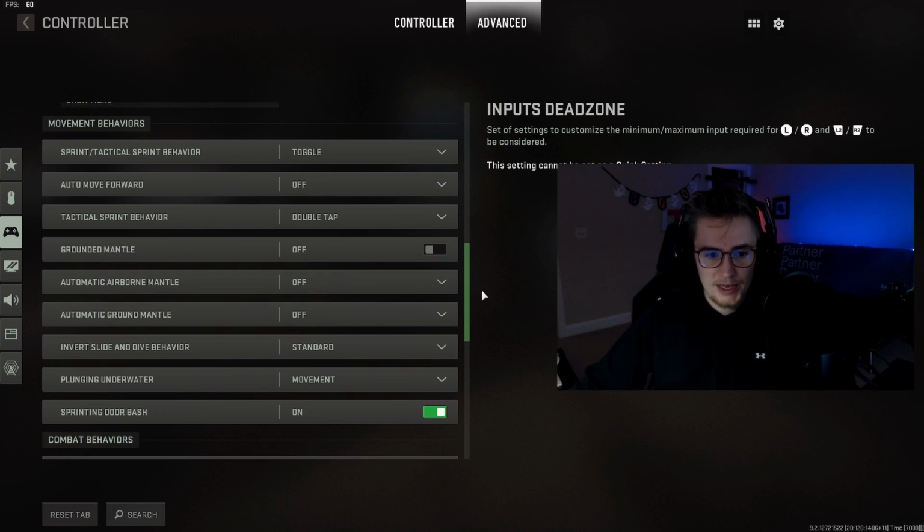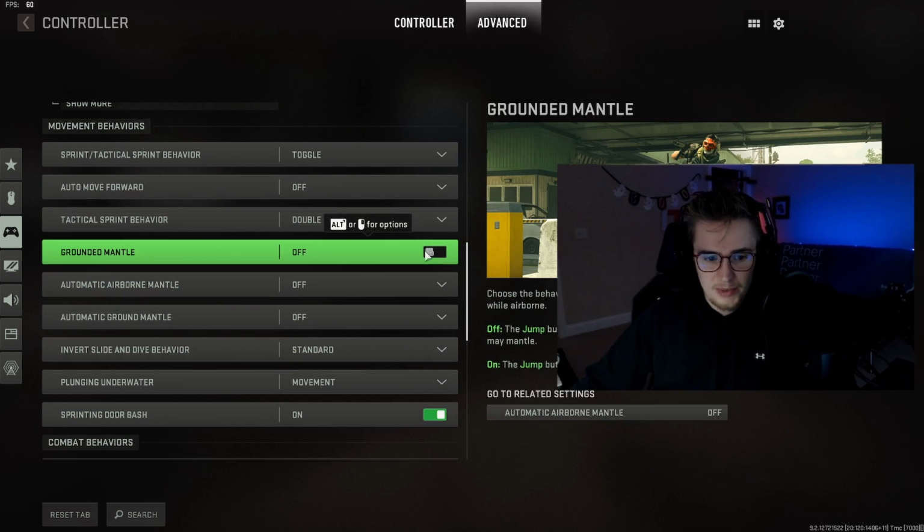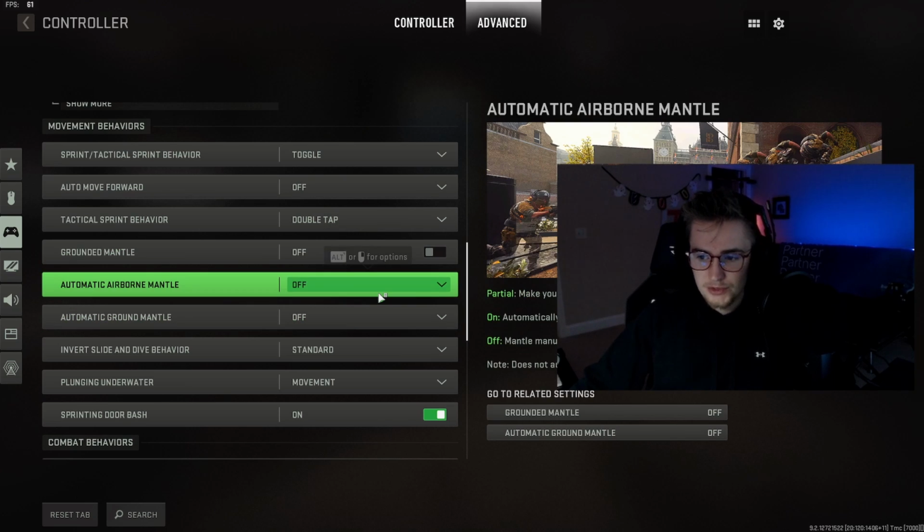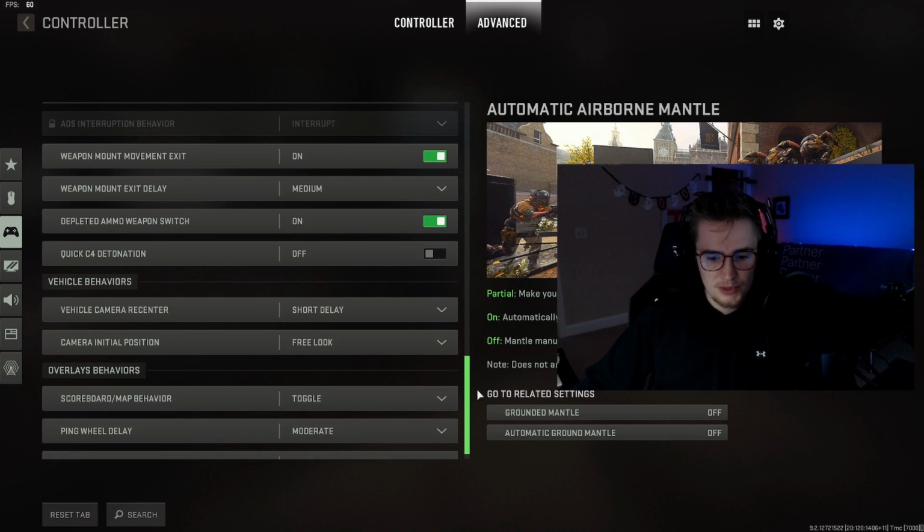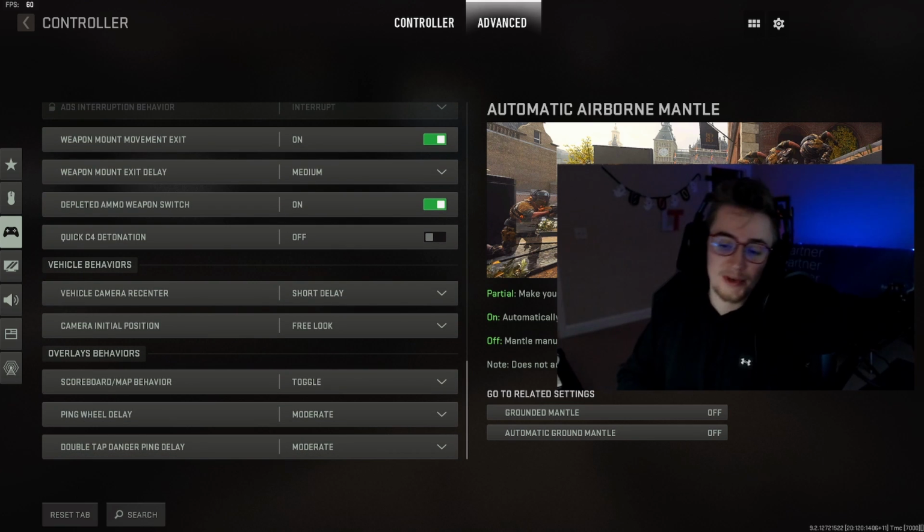Here are the rest of my movement behaviors. I turn grounded mantle off as well as automatic airborne mantle off, just so you're not randomly mantling in the middle of gunfights. And there are the rest of my settings there. I don't believe there's anything terribly important. And yeah, so those are my settings for Modern Warfare 2.